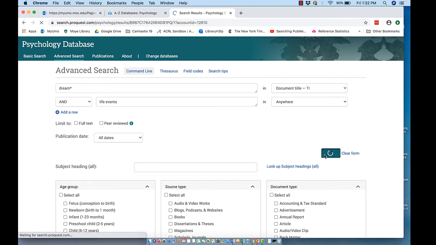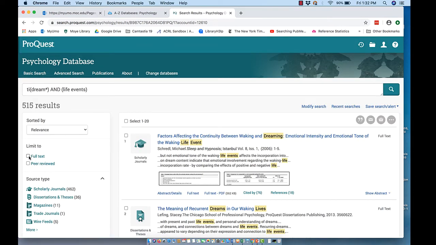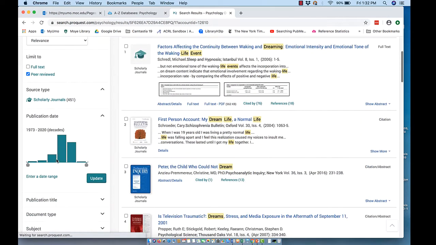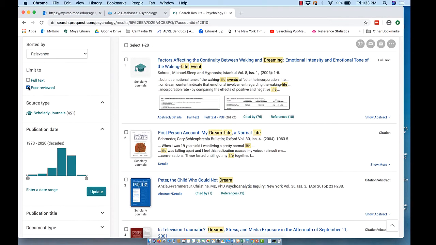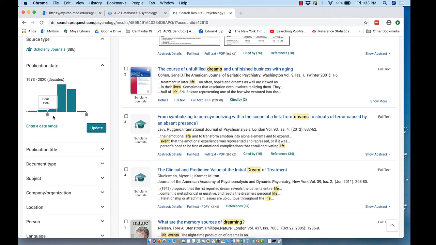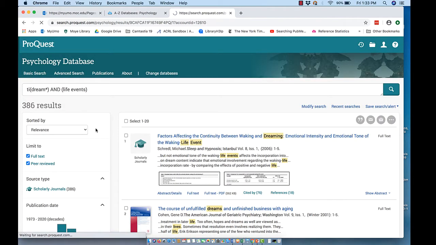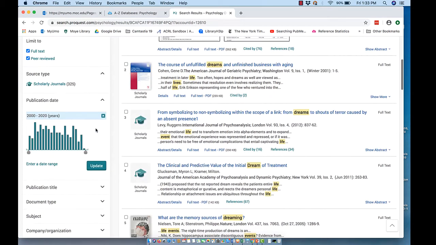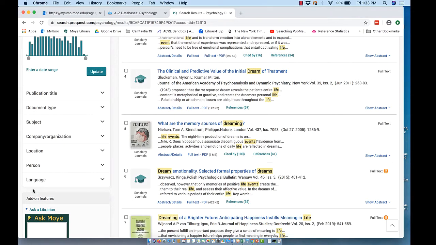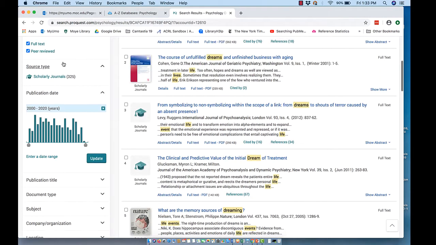I'll do full text and peer reviewed on the next page. So I can do those two. I do want, nope, full text came unchecked. I could set my date range, 2000 to 2009. And again, language, use whatever you want there.